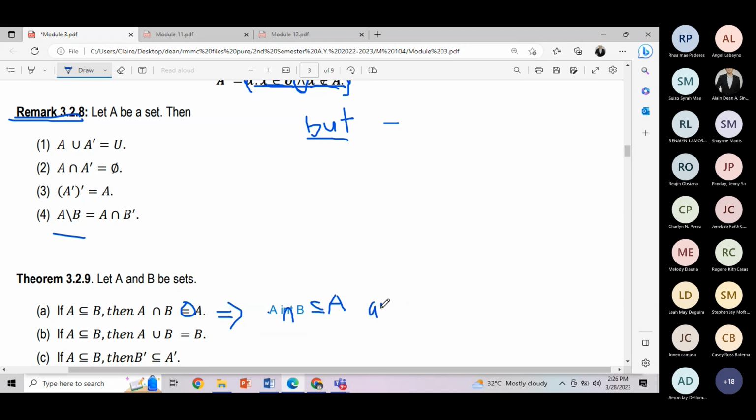And, A is at the same time a subset of your A intersection B. So, yun yung ibig sabihin ng equality symbol. You need to show ito at saka ito. So, sa proof niyan class, there should be two parts. But later on, we could show yung first part lang and then imply the second part. Okay?